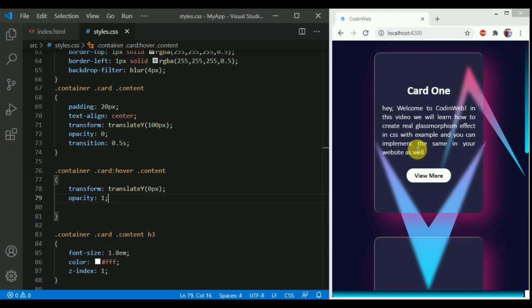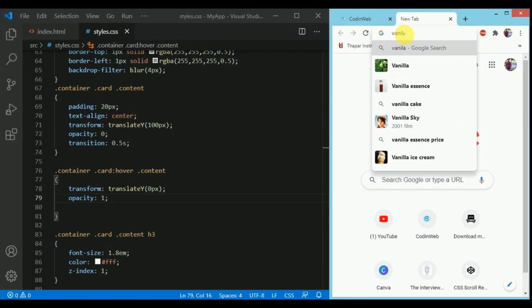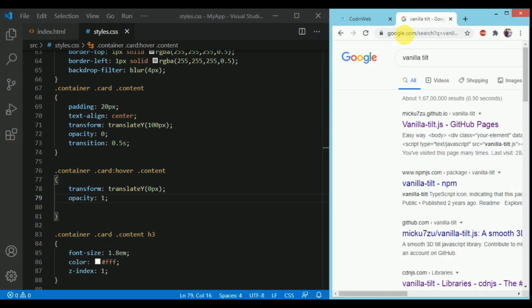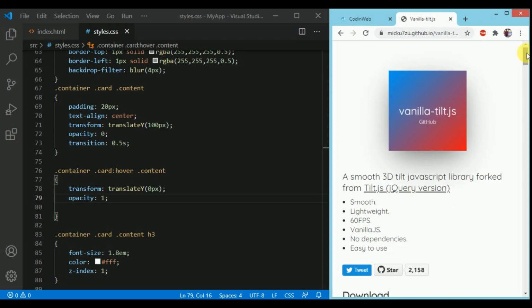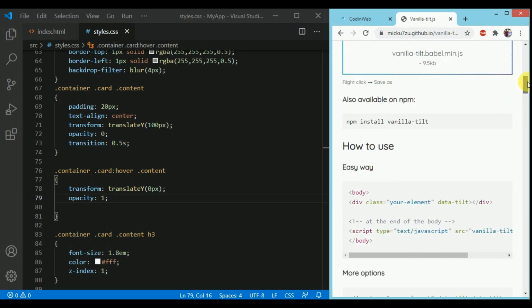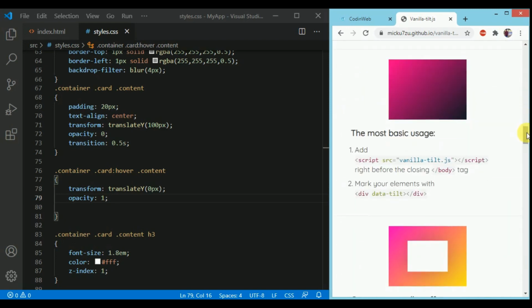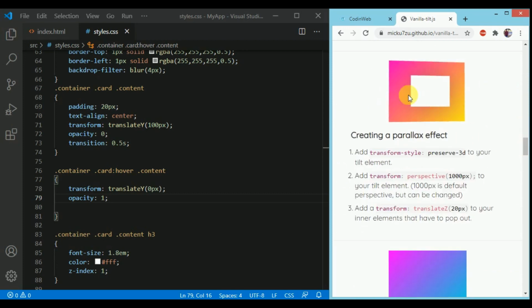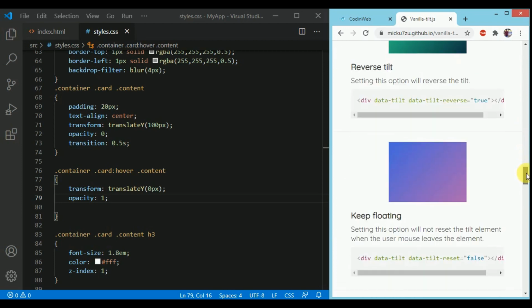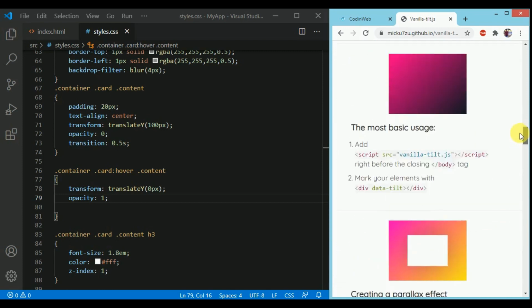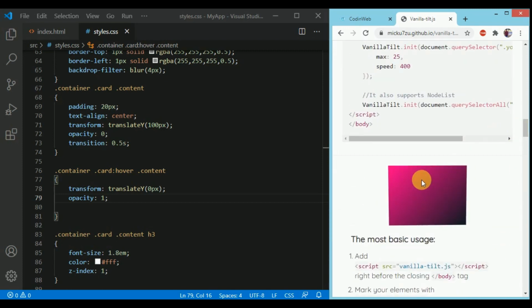The last thing we need to do is to add the library called Vanilla Tilt.js, and then we can have the 3D tilt effect for our cards. So let's Google for Vanilla Tilt. As we scroll down, we can see some more demos. This is the most basic. We also have a parallax effect. Let's just stick with the most basic usage, and if you want you can try the others.